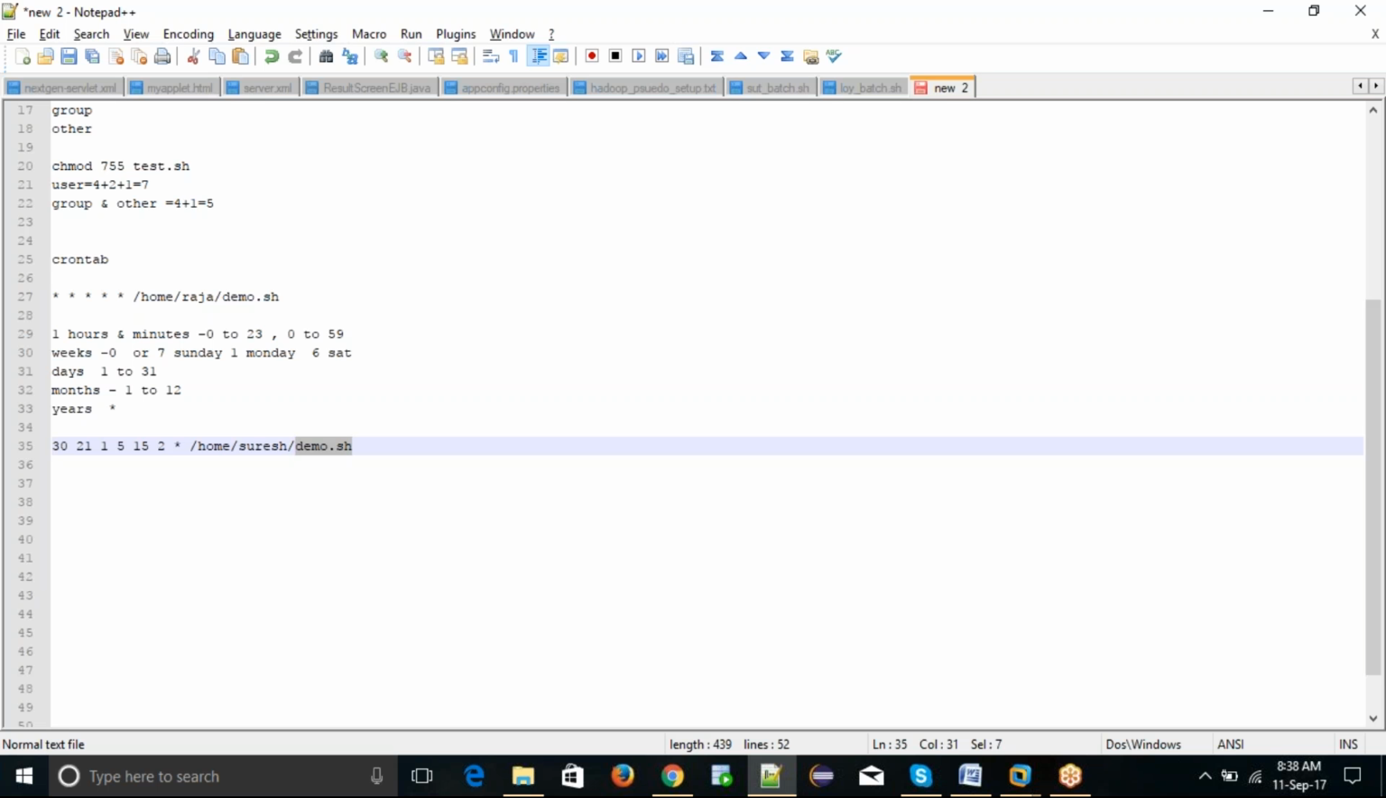Suresh, can you explain once again a little bit? So here, first star it will come. The first is minute, second is hours. So 21 means 9:30 p.m. If you give 09, it means only 9:30 a.m. Here I said 1 means Monday, 5 means Friday. So Monday and Friday only it will run. If I give a hyphen, then Monday to Friday it will run.